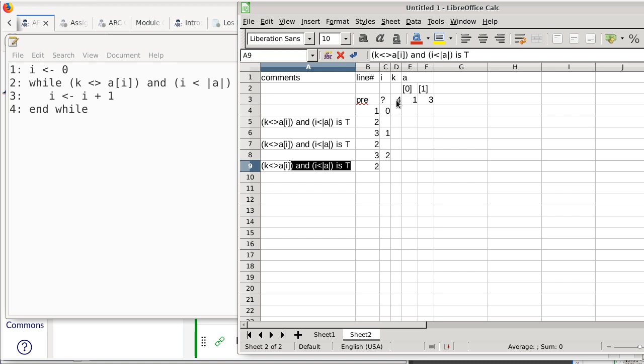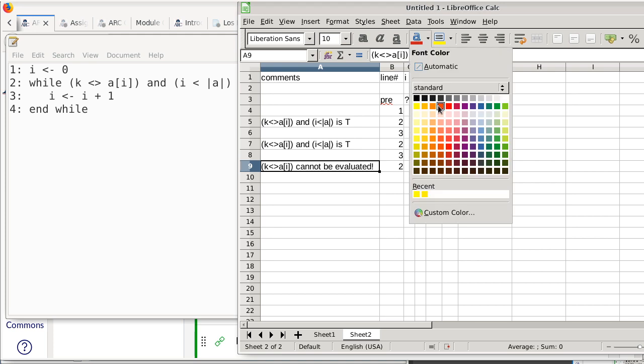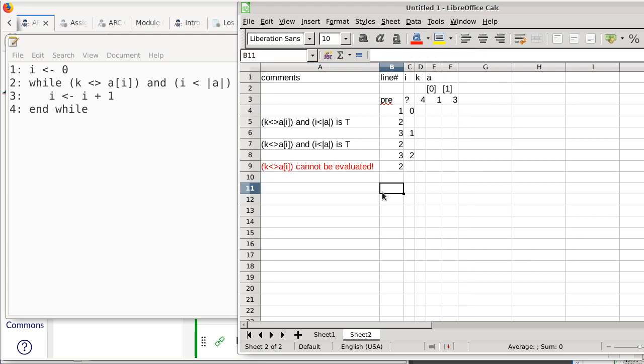But since we are tracing it by hand, we will now say that cannot be done. So we'll just say in here, cannot be evaluated. And then we'll just stop here because the program cannot proceed past this point. In fact, let me go here, and I'll even change the font color to red, to indicate that we have a problem.